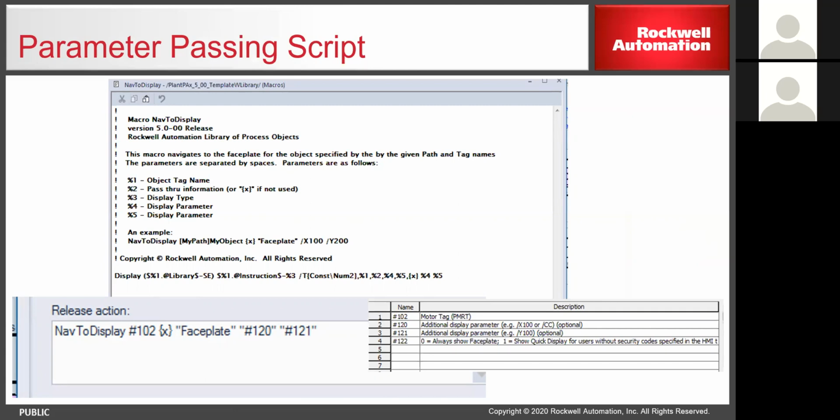So I know this is a little bit to digest, especially if you're not into macro programming and stuff like that. But this is how the data flows. Initially we did the parameter configuration and set up the parameters. We now call the parameters and pass them into a nav2 display script, which is going to pop up the appropriate display and pass those parameters to it. And so when the display pops up, we are still looking at the appropriate motor information.